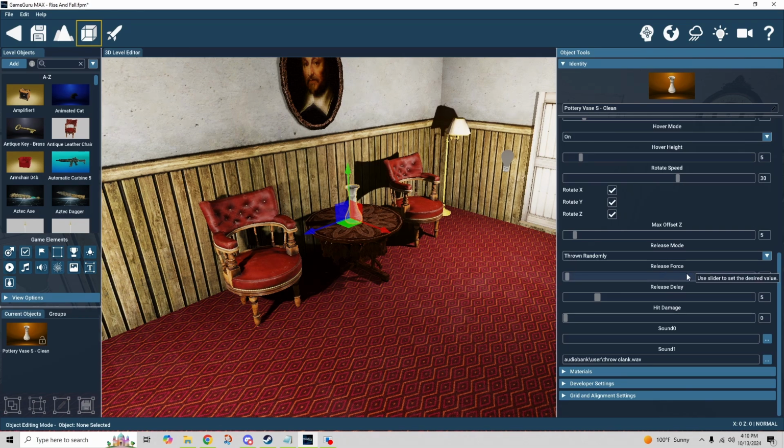But the release force is just how violently is it being thrown? How fast is it being thrown? I think this might have been the default number. I don't remember offhand. Obviously, the higher the number, the faster it's going to be thrown. So you saw 18 was pretty decent. If you raise it that much more, it's just going to whip it in whatever direction it goes. You have the release delay, so it rises up, and then how long before it gets thrown, essentially, or dropped, depending on what you choose. So I chose 5 seconds.